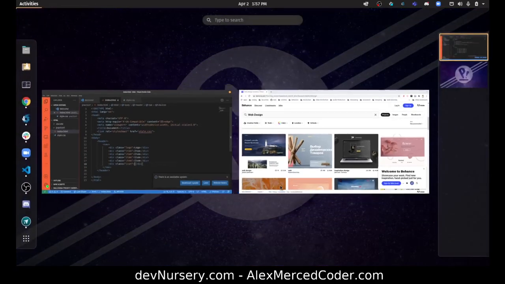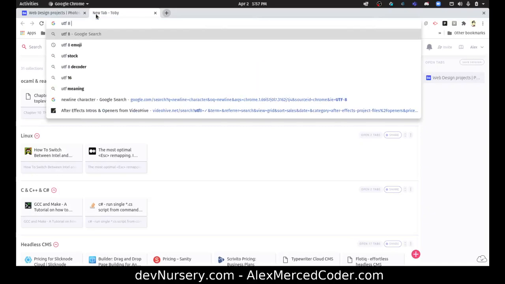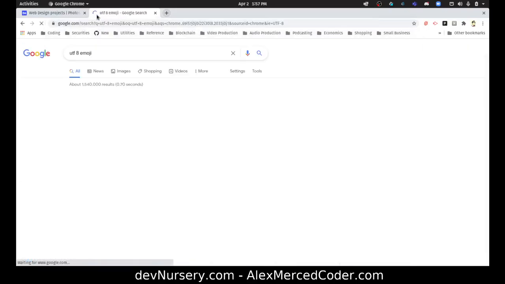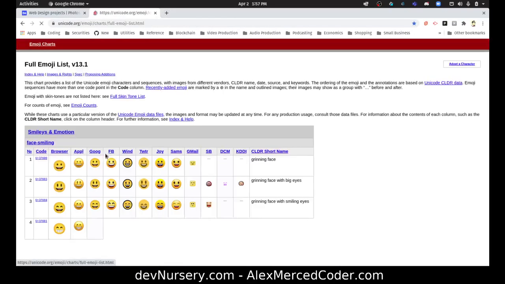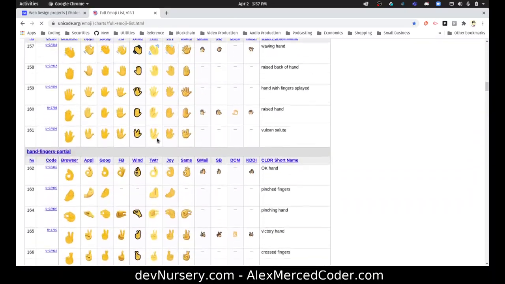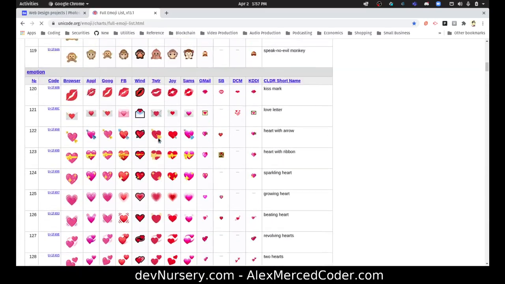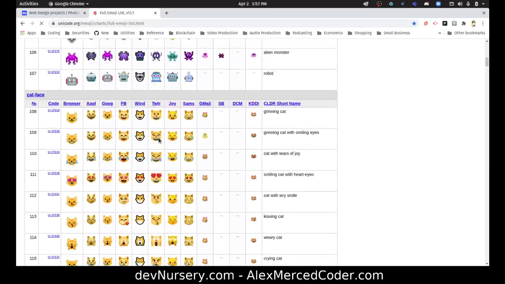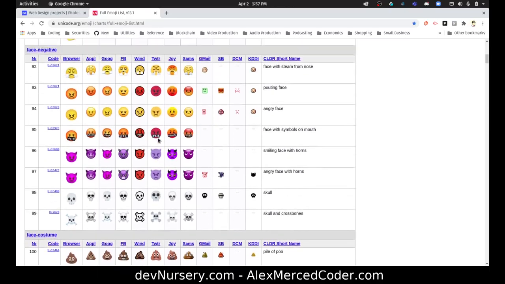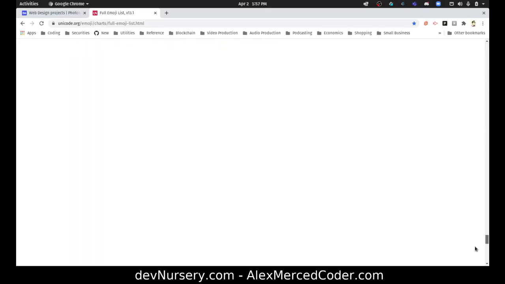Then I'm going to find an emoji to represent the icon. So let's see here, UTF-8 emojis, full emoji list. Let's find something useful. Let's go back down the list.